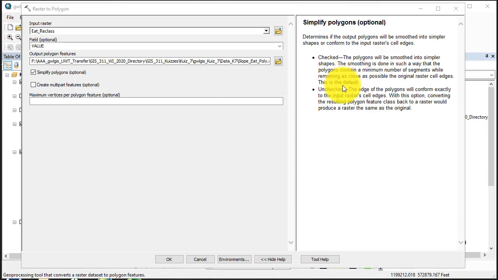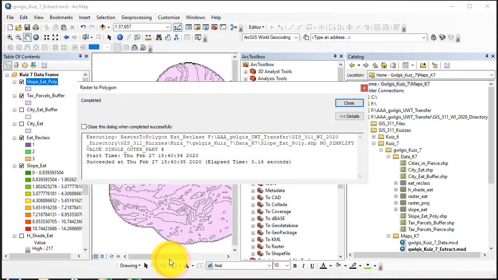Because we're going to be comparing our tax parcels to these minimum slope polygons, we do not want to simplify the polygons. We'd like to keep it as exact as possible. So let's turn off simplify polygons. And we need not create multi-part features. Simply click OK. And very quickly, the raster is turned into a polygon.